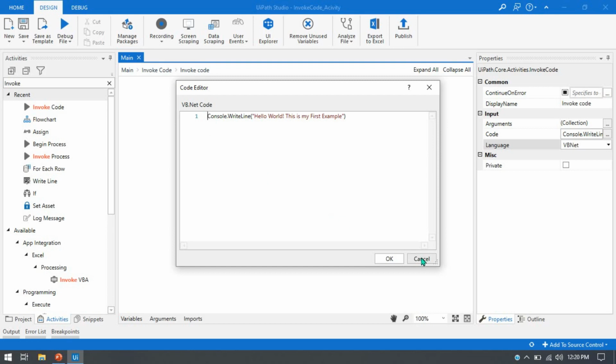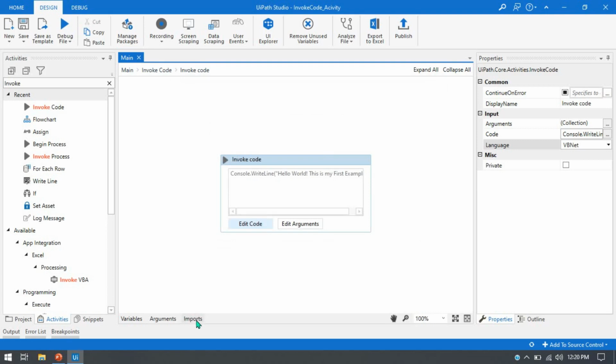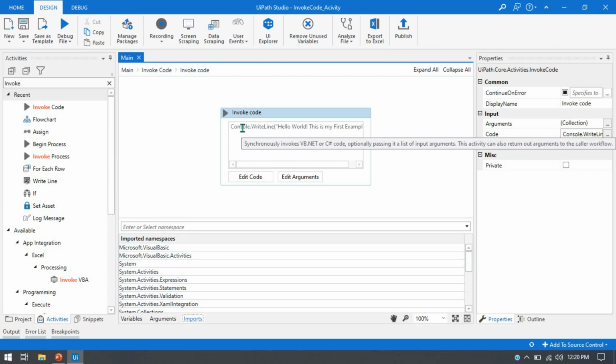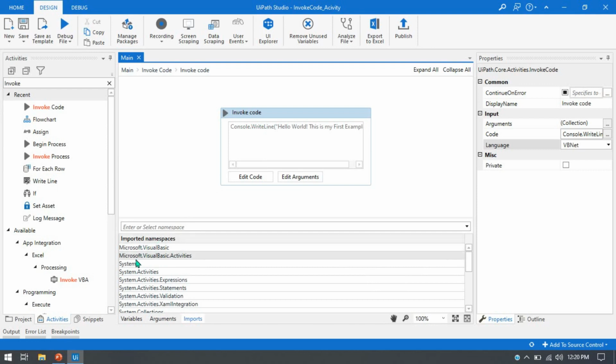You can see here we have an option, Imports. Using this we are already importing all the required namespaces. You can see here the imported namespaces. We have System. If it is not there, you would not be able to use Console.WriteLine, because Console is a part of System. You will have seen System.Console.WriteLine, you can also write this. So Console.WriteLine is a part of the System namespace, and that's why we need to import the namespace System from here.